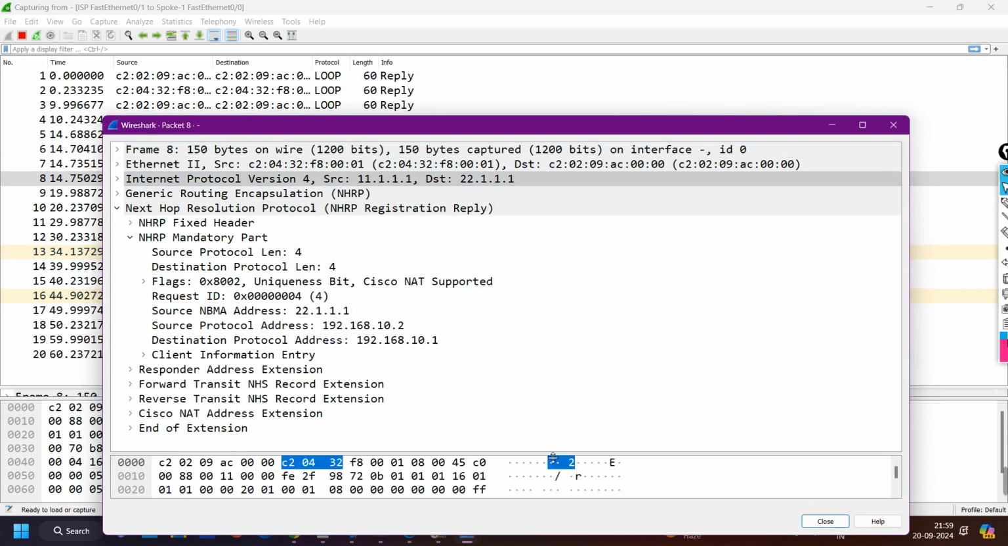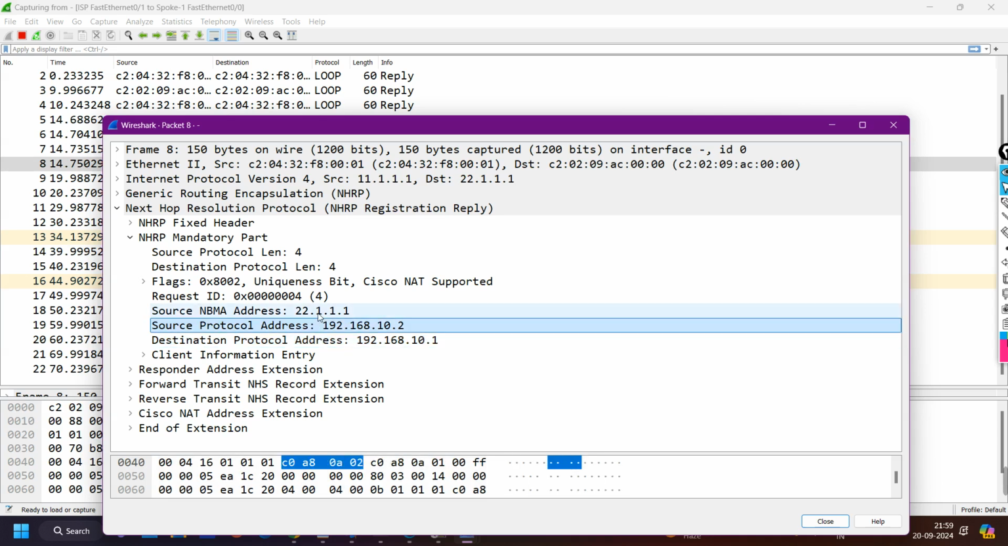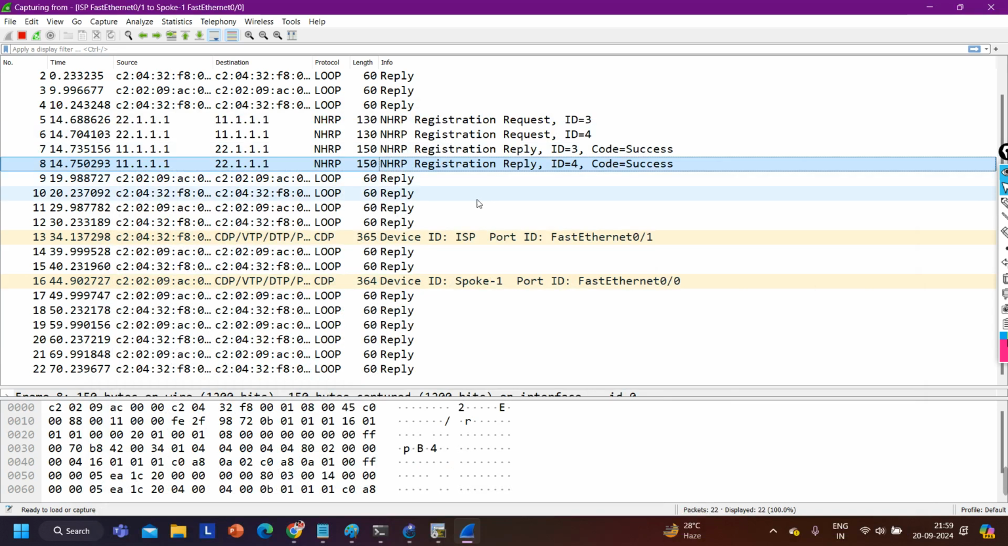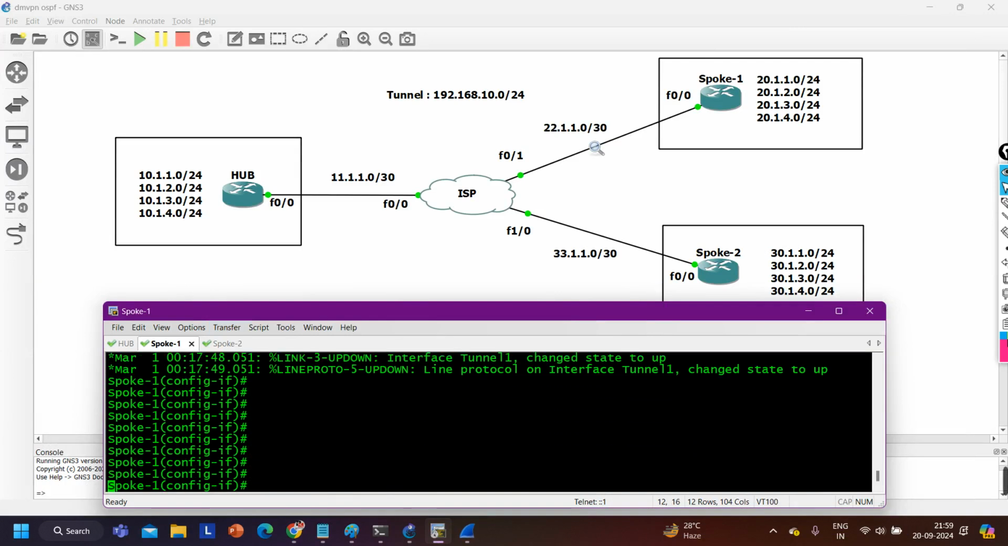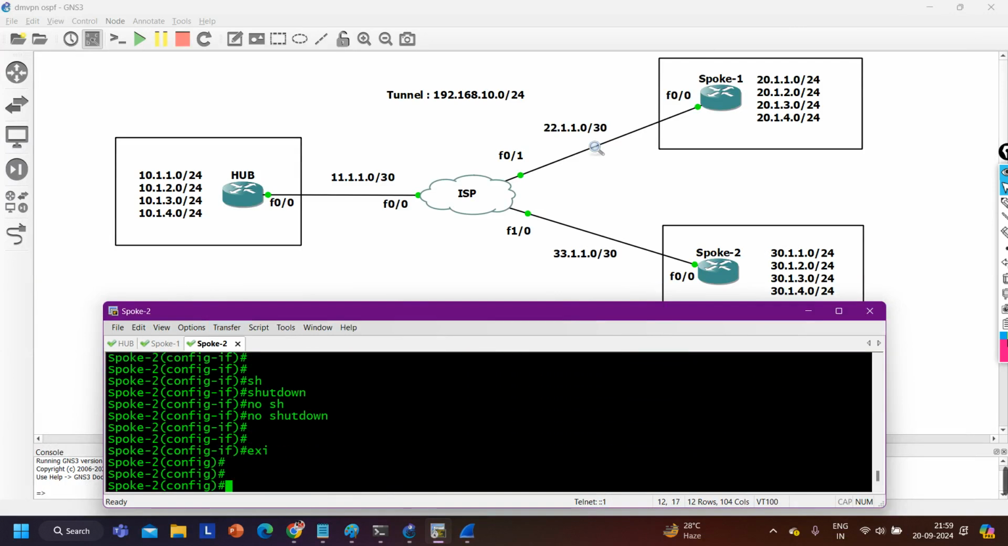So in the response message, guys, we have exactly the same information, right? This is for the acknowledgement only, the reply message. The NHS, the hub router, is saying that I got your information. Like this, both routers will share the information. Now here, I am going to run one routing protocol. Let me say router EIGRP, or it will be better to run OSPF here.